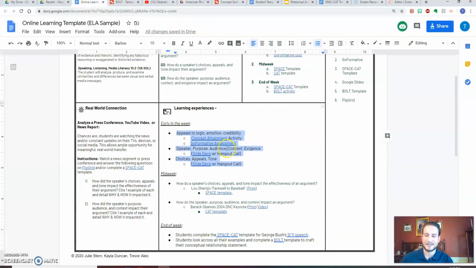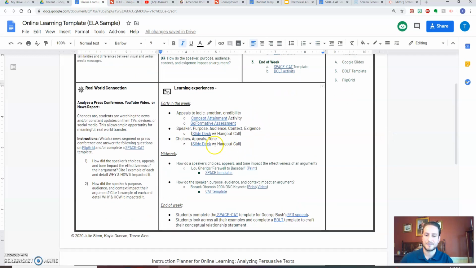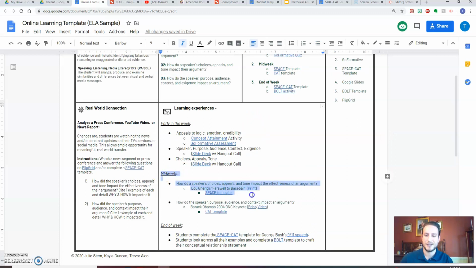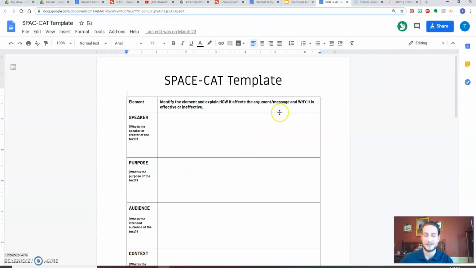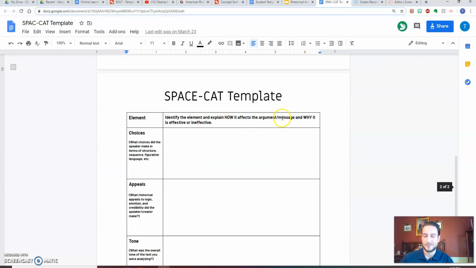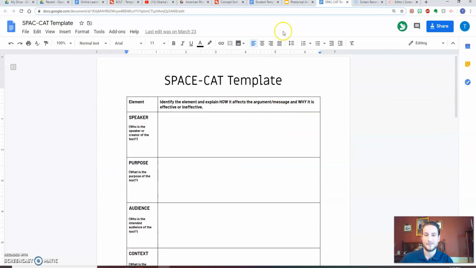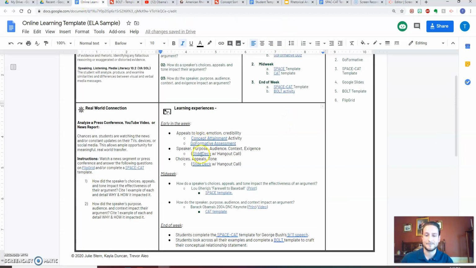So after students get this surface level understanding of concepts, we move on to some of the midweek instruction where it's about giving students a context, asking them a conceptual question, and then helping them create some conceptual relationship statements where they're looking at how a speaker's choices, appeals, and tone impact the arguments in, for example, Lou Gehrig's Farewell to Baseball speech. So after they read that, they look at this template, they complete it, and that's a formative check for me to make sure that students are understanding.